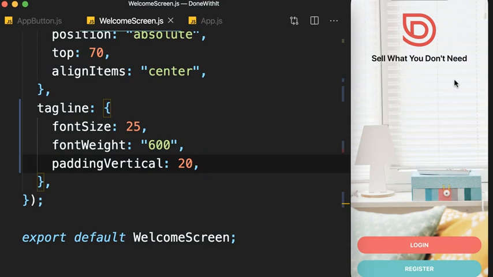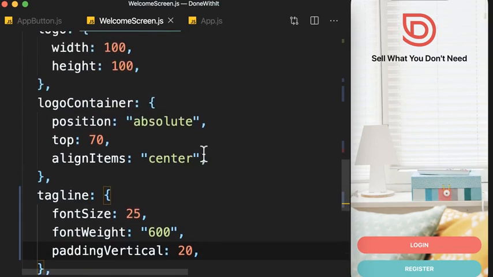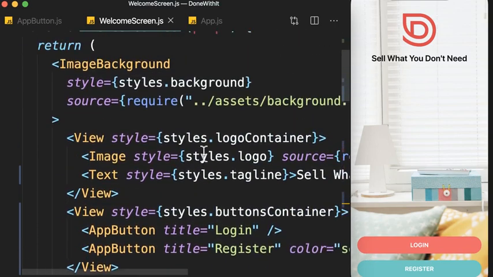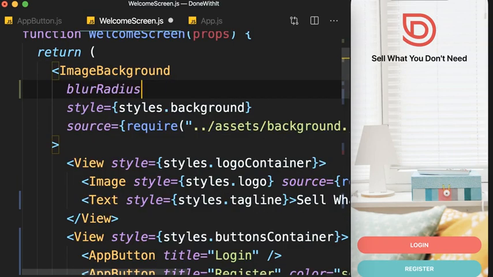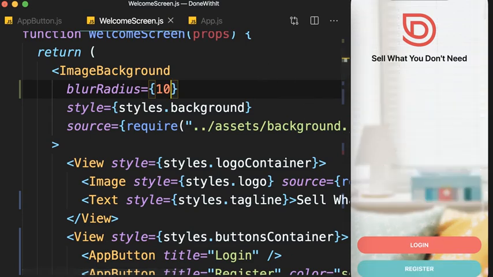I think we're done with this, but we could make the background blurry so these components stand out a bit more. So look at our image background component. Here we can apply a blur radius of, let's say, 10 pixels. So the background is a bit blurry. These components are standing out. So I think we're done with this component. Next, we're going to build the card component.